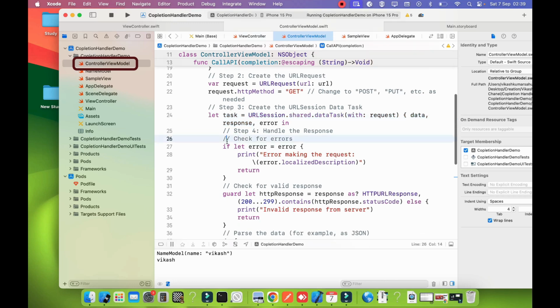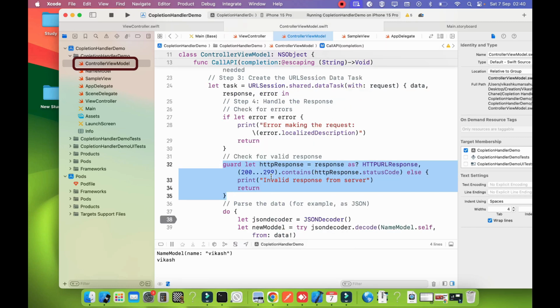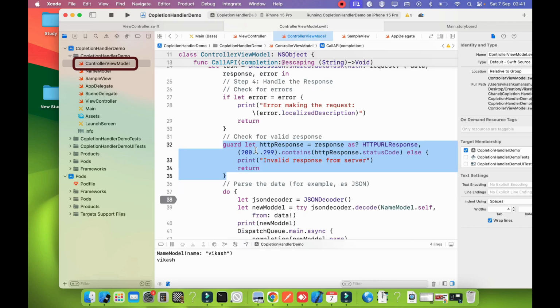When the response comes, first we check for an error. If an error exists, then we return from here and the further statements will not execute. A guard statement is used to check the response code. If the response code does not lie between 200 and 300, then the function will return from here and the further statements will not execute.